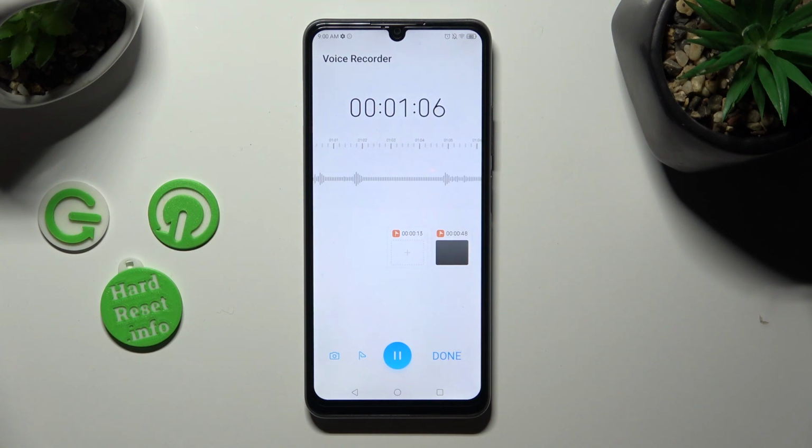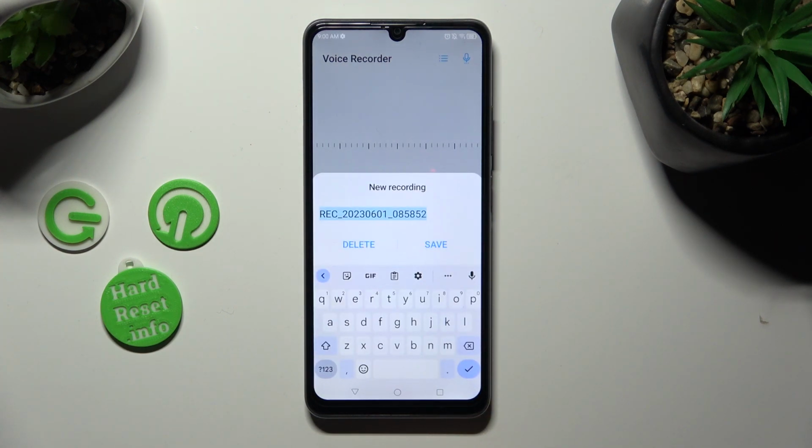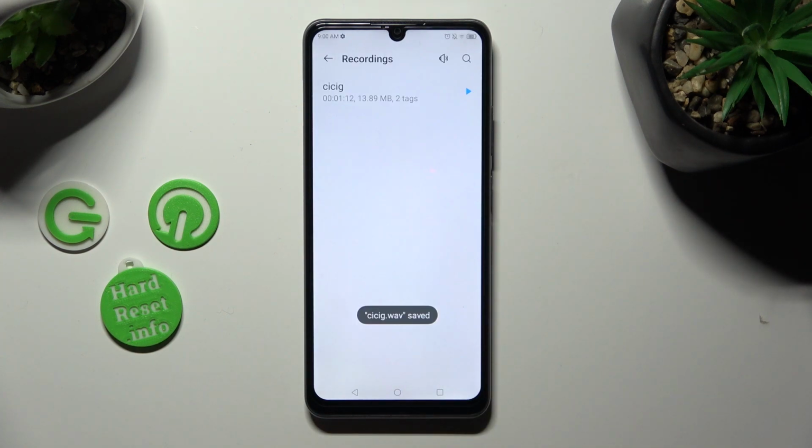Finally, to end and save your recording, tap on Done at the bottom right corner. Lastly, name it however you want to and tap on Save. As you can see, mine was successfully created.